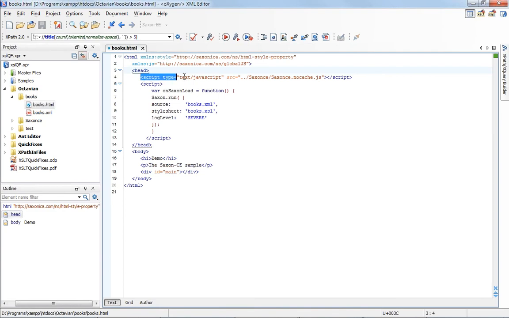This contains in the head a script which loads the Saxon CE, so it refers to this folder, and then has a function which specifies the source and the style sheet for the processor. These are used to transform when the processor is loaded in the browser. It will transform these two. Then I have here in the body a title and then a paragraph and a div which contains an ID. And here I want to generate a table with some books that are in the XML file.